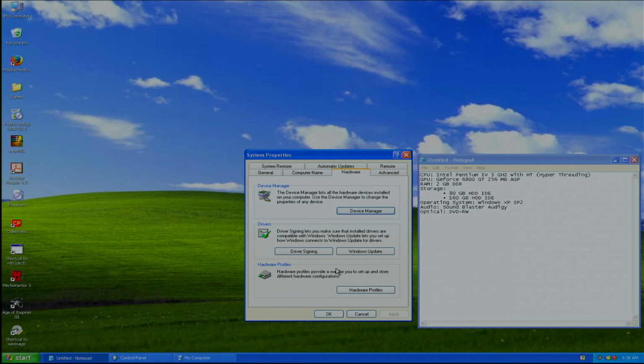Today's video, we're going to see if this computer can use the internet. This is a Pentium 4, 3 gigahertz computer with hyper-threading. And I got this back in 2005. So, let's see what it can do in terms of what it could do on the internet.